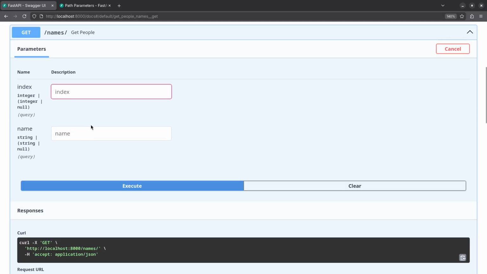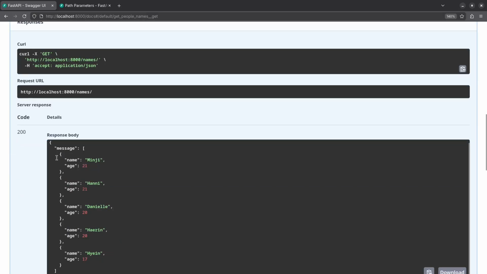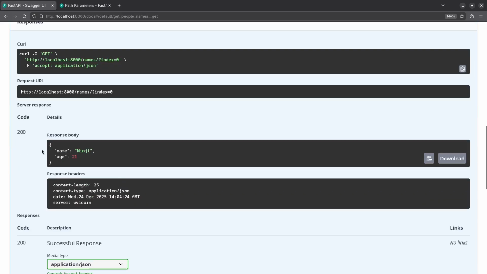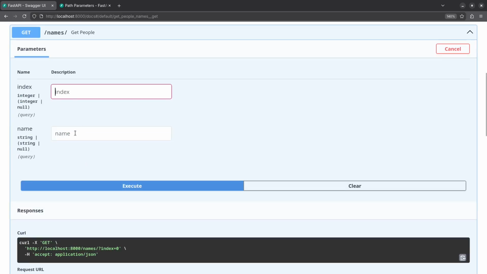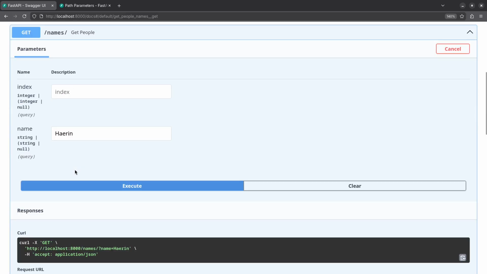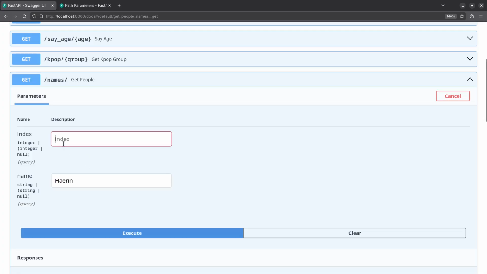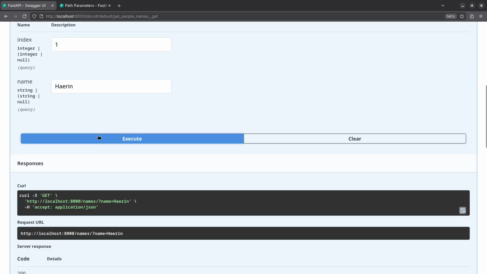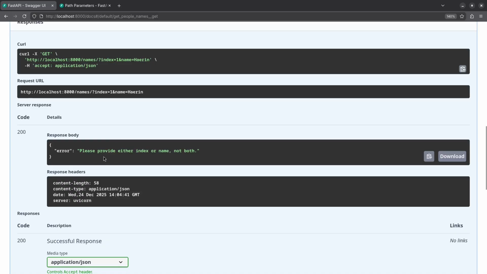So let's test it further. So an index of 0, I expect my first person to show up. Great. Let me remove this. Let's add the name here and then execute. We also have this showing up, and then let's add both of them. So I expect an error to come up. So execute, and yeah, as you can see, our code works.